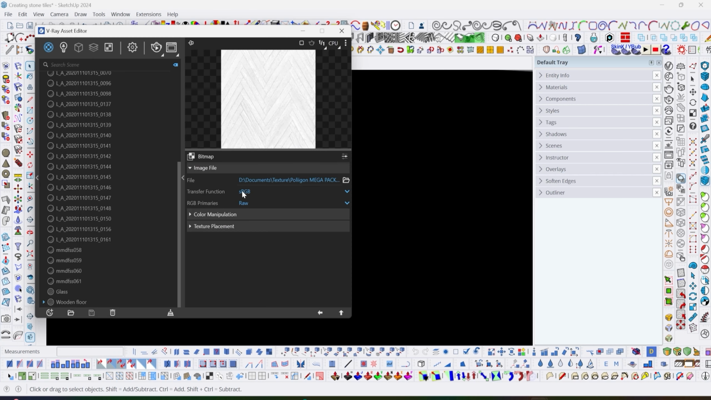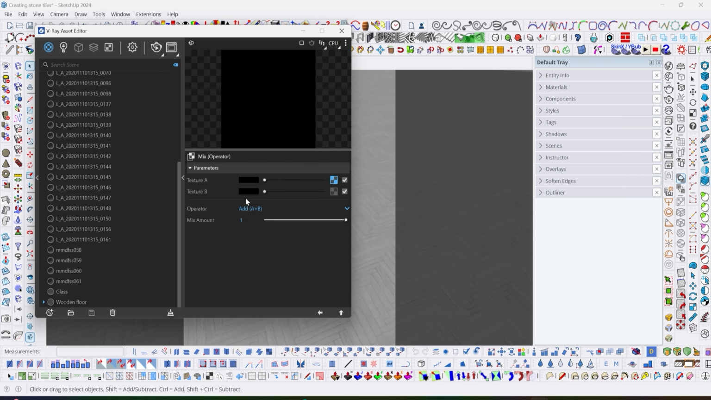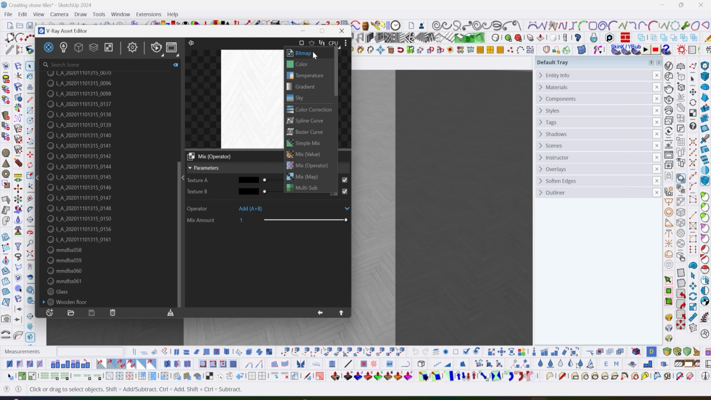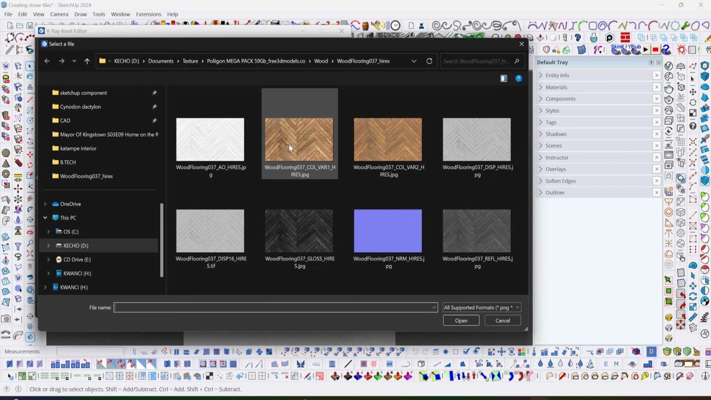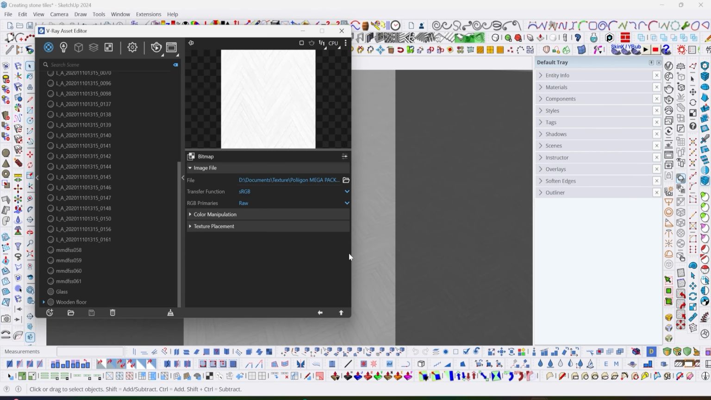So for the transfer function for this, please take note, you change it to none. Okay, none. And then for texture B, you put your color map. I have two variations here, so I want to use this variation number 2, color map. So for transfer function for the color map is sRGB.